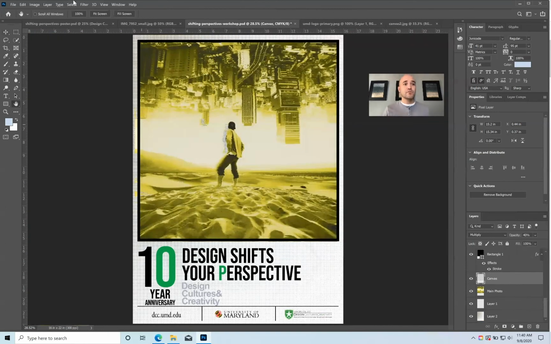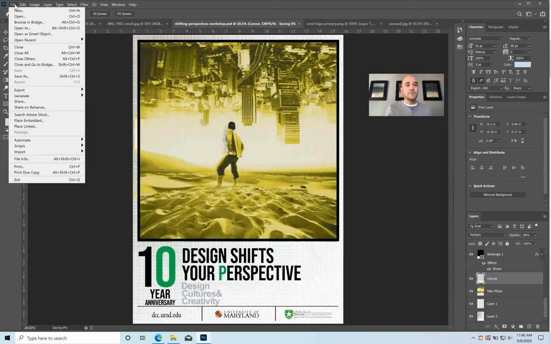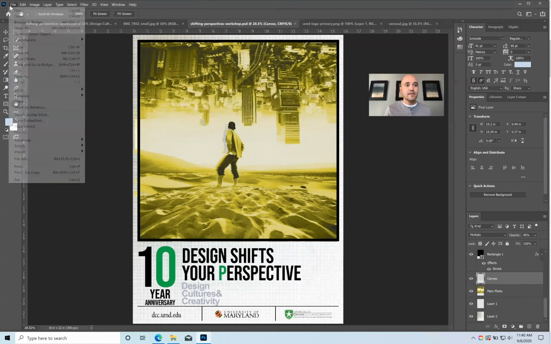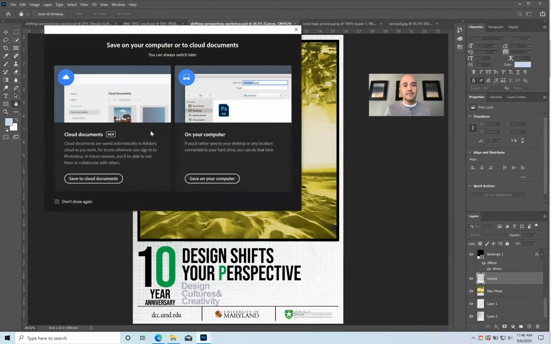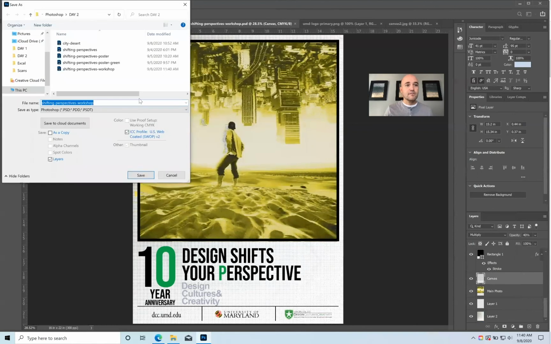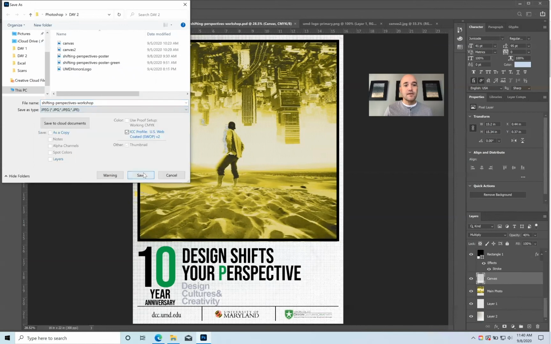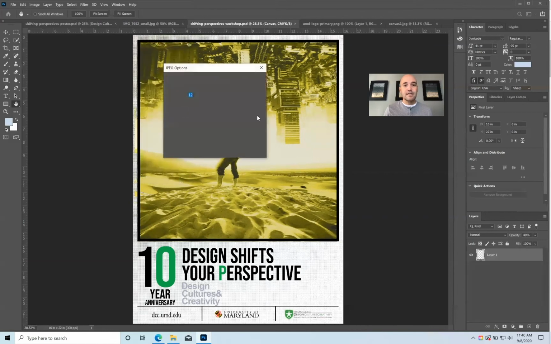Okay, so I'm done with my poster here. I'm going to save it, but then I'm going to also go up to File, Save As. Oh, it's still in the process of saving. File, Save As to my computer or to your cloud. I am in Workshop Day here, Shifting Perspectives Workshop. I'm going to change the format to JPEG. I'm going to save it as highest quality option.